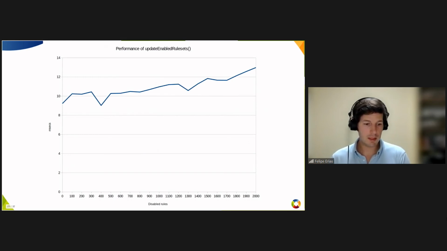The next benchmark, sorry, is the time that it takes to load a rule set that is partially disabled, that has some disabled rules. As we can see in the graph, while there is an increase in time as more and more rules are disabled, the value in absolute terms remains small. In this case, there's a difference of about 4 milliseconds between no disabled rules and 10% of the rules disabled, which is not a huge increase.